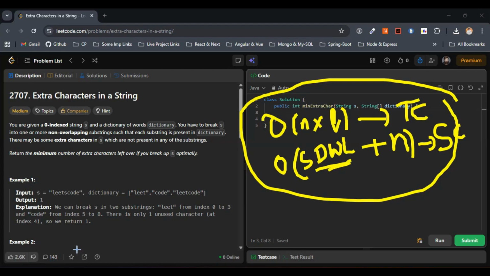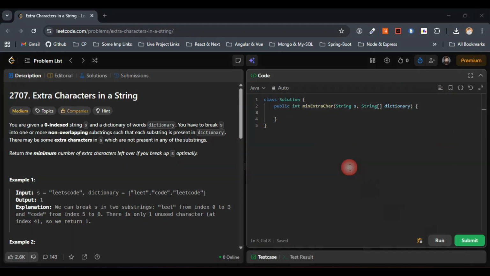The time complexity and the space complexity for the code that we'll be writing would be big O of n times L, and big O of the sum of dictionary word lengths plus n, right? So this is fine. I hope we are clear with the complexities part. As we are completely familiar with the complexities, let's start writing the code.